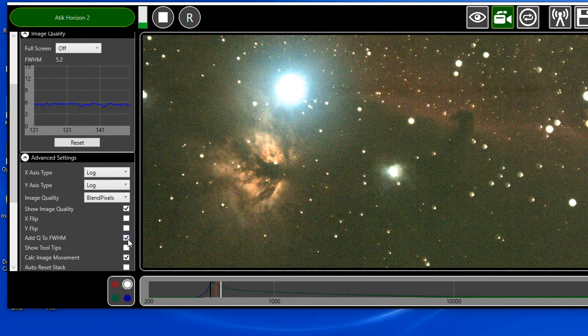Now, if we take that off, what this does is if it's off, then it just looks at the full width half max. So we're now getting a significant change because we're no longer adding a quality function to it. The quality is basically how round the star is. So the full width half max, I'm not quite sure why that suddenly jumped out. Oh, I'll have a quick look at that in a minute.